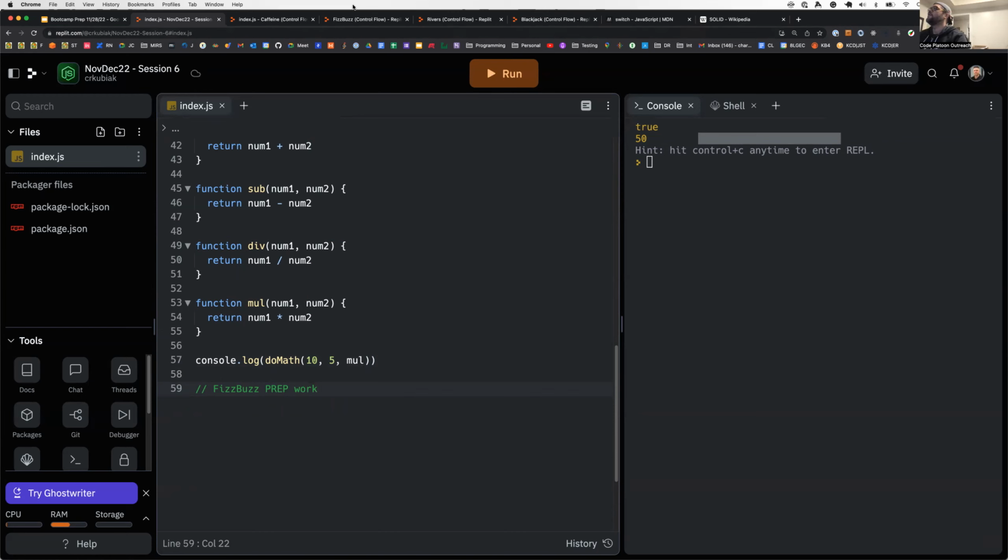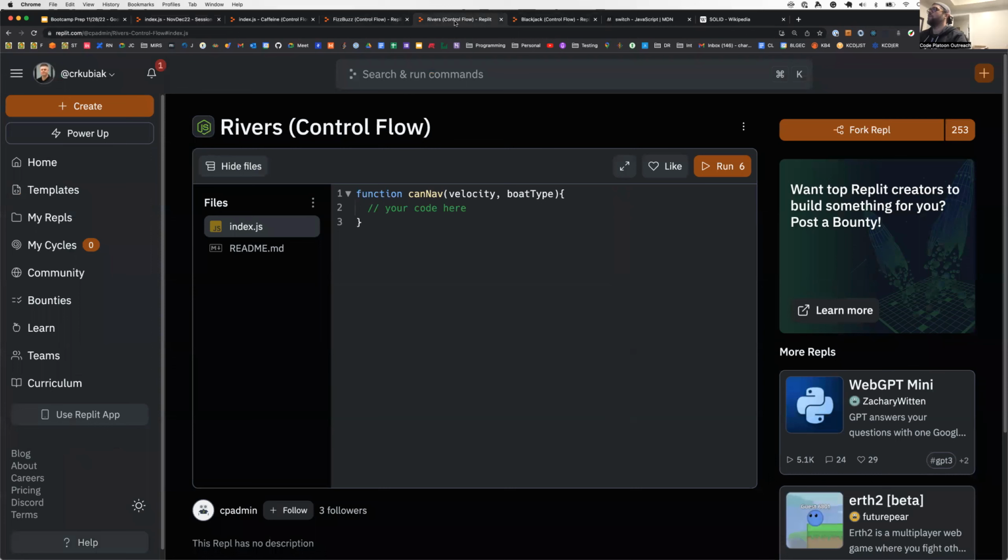All right, so let's go ahead and take a look at a couple of smaller challenges here, and then we will talk about FizzBuzz, and then I'll turn everyone loose on FizzBuzz for a while, and then we'll come back and I will go over the solution to FizzBuzz in front of the class. All right, so let's go ahead and take a look at rivers here.